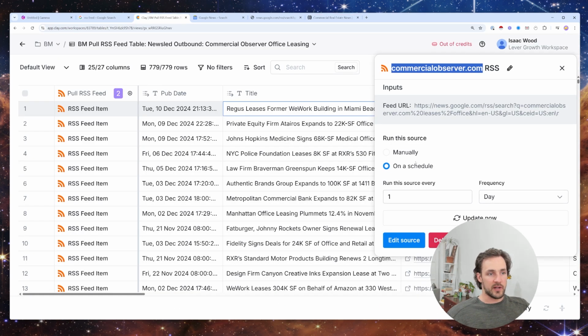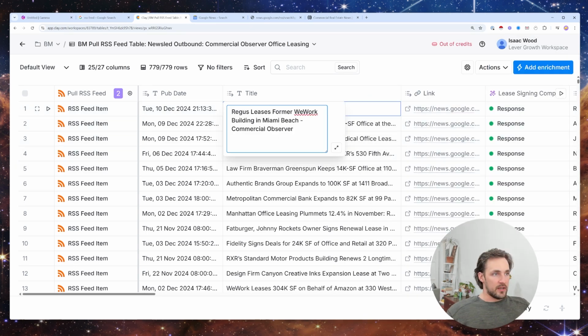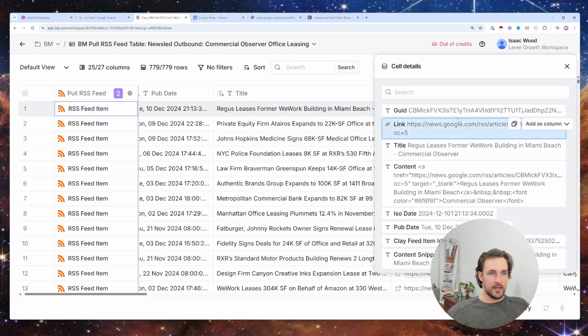So that's going to be running on a schedule. You can have this done manually. You can set a schedule. You can do it every single day. You can do it multiple times a day, weekly, monthly, what have you. So in this case, right, it's pulling this data down as it comes. It will give us a couple things. In this case, we have the title, we have the link, and we have some basic content, right?